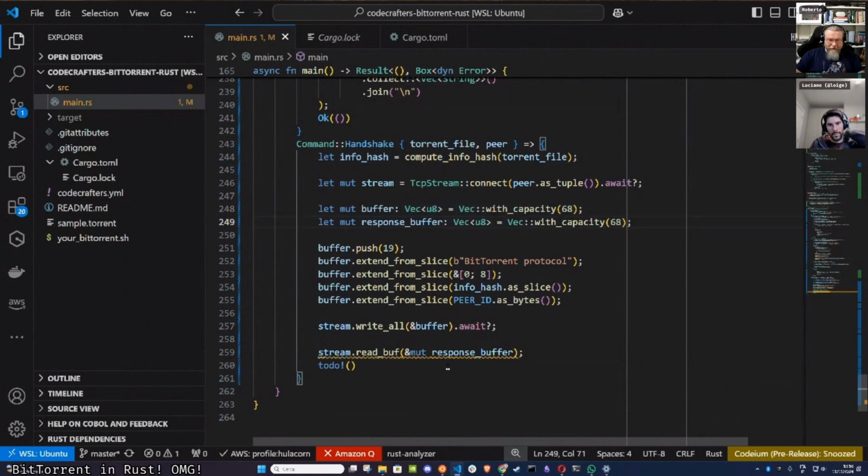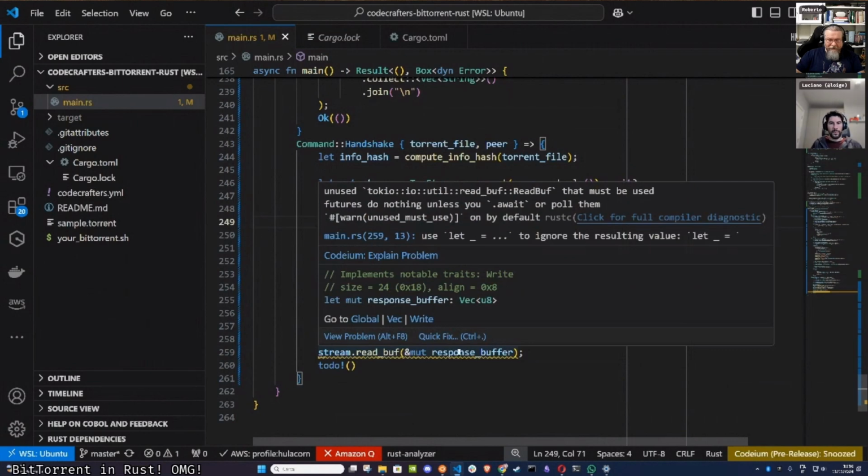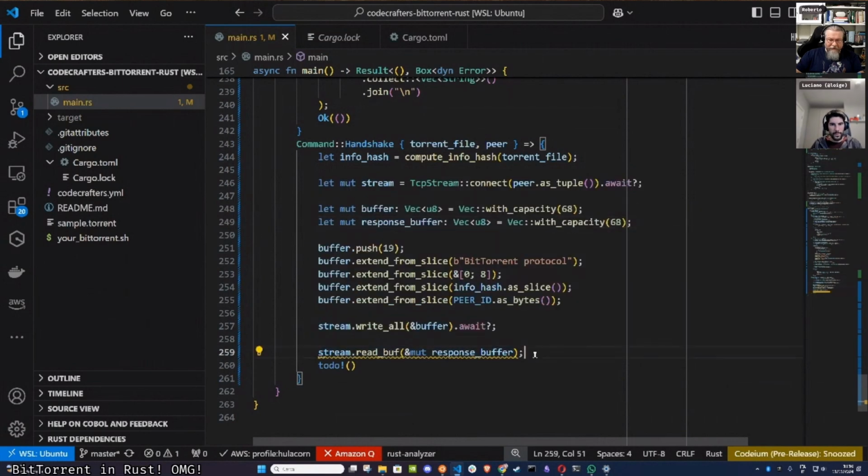Okay. At this point, it is complaining that it is not awaited. At this point, I can await. I can put a question mark. I want to understand why it's changing the layout of the keyboard in the middle of writing.